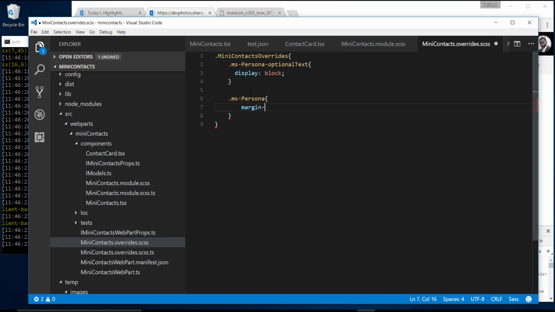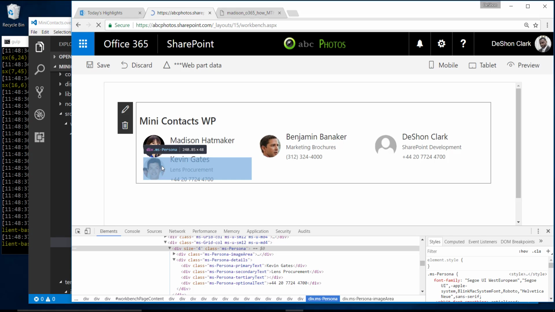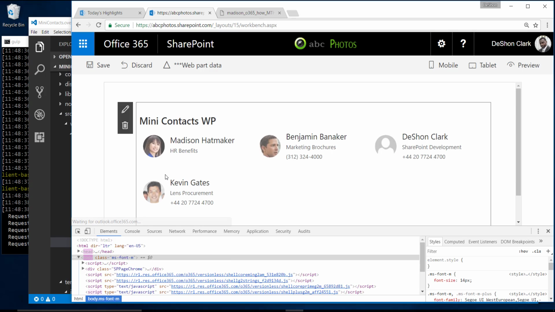Margin bottom. Save this off. Come here, refresh it. Okay, yeah, so that gives us enough space there.